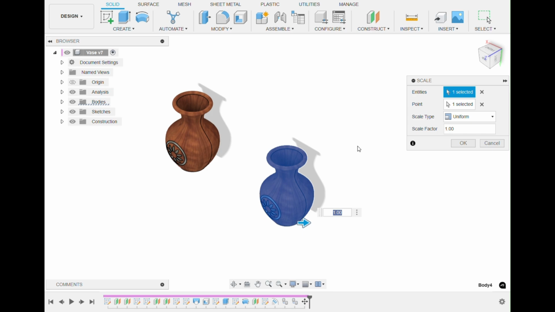You have two options. Input a scale factor that will increase the size of the entity by the multiple of said factor, or click and drag the arrow to a size at random.